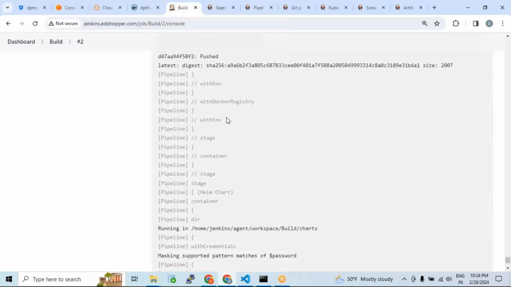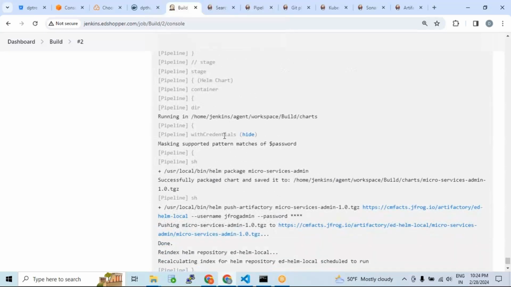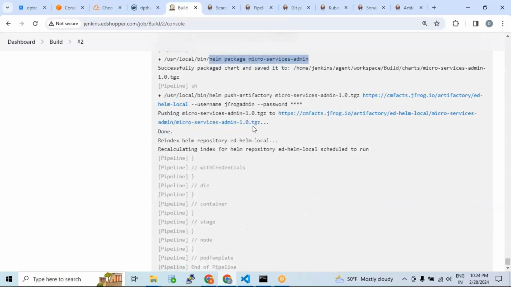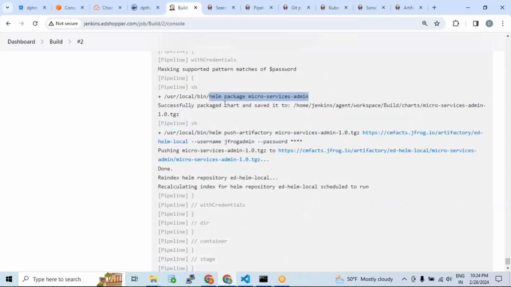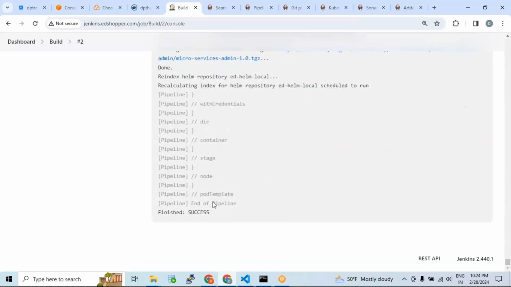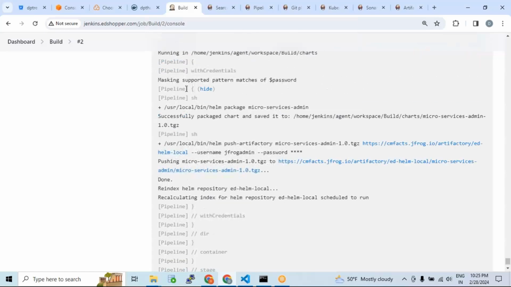Once the image is pushed to the Docker registries, it is running the Helm command. Then you see that the Helm package is done. Then it is doing the Helm push command to push this Helm chart to JFrog. Finally, it is done. Happy?